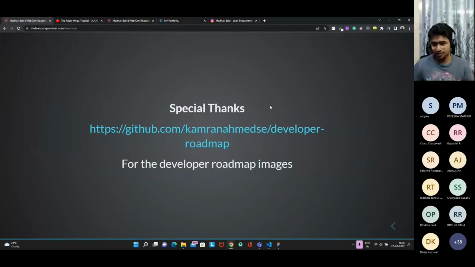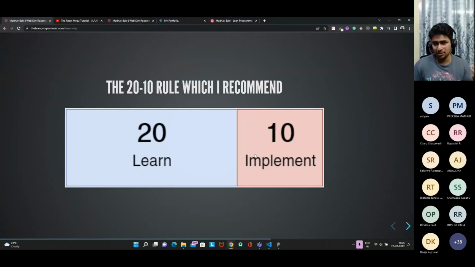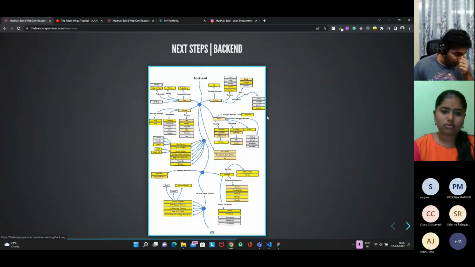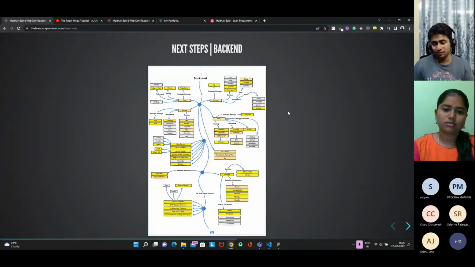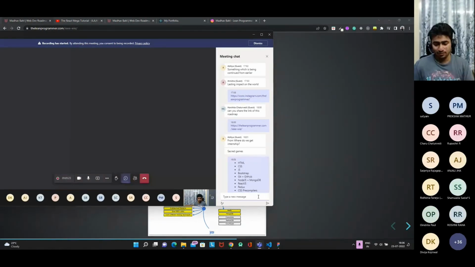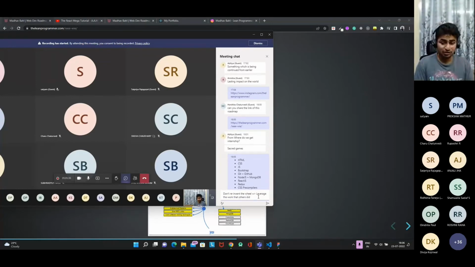Thank you so much, and special thanks to this GitHub profile from where I took these roadmap images. This is not something which I created on my own. I didn't really feel the need to, because they have already done the work. So yeah, one important principle is don't reinvent the wheel, right? Leverage the work that others did. That will make your life very easy.